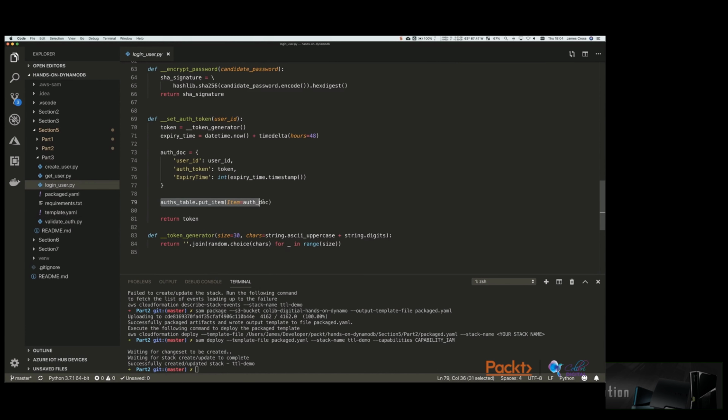And then we just insert that item into the auth table. So it's a put item operation. And remember, it's keyed on both user ID and auth token. So that means it's essentially an append operation. So we'll have many authentication tokens for each user ID.